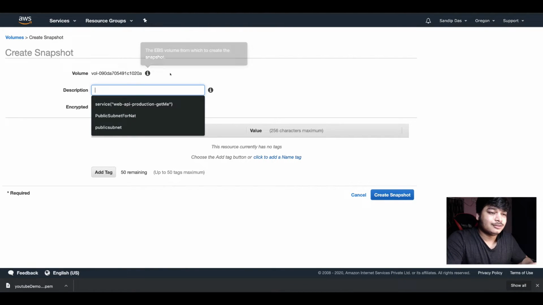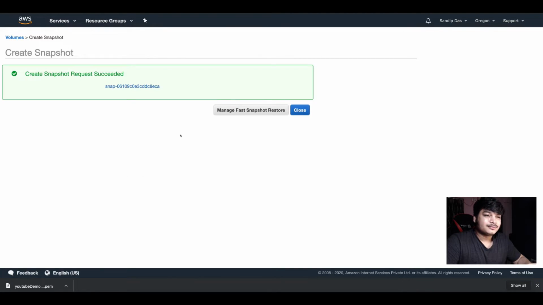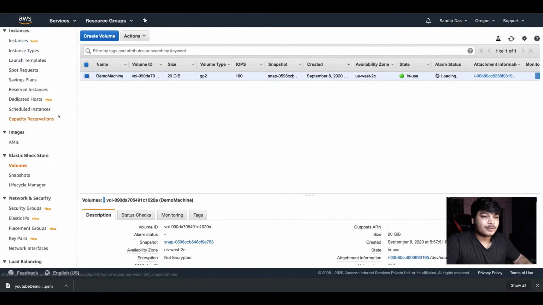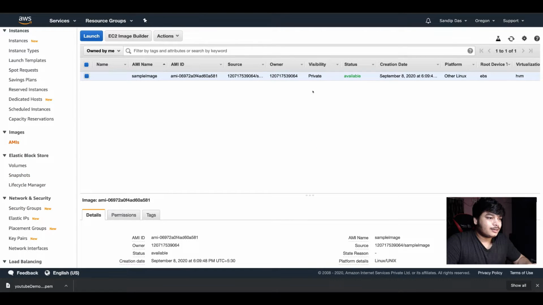Just give the snapshot description like sample snapshot, and if you want to tag it, that is up to you. I'm not tagging it, and that's it. If you come here to the snapshot section, you'll see a snapshot is getting created. I think the AMI is now getting created. Yeah, the AMI is available. I will show the AMI a little bit later.